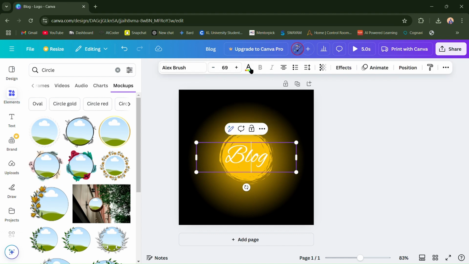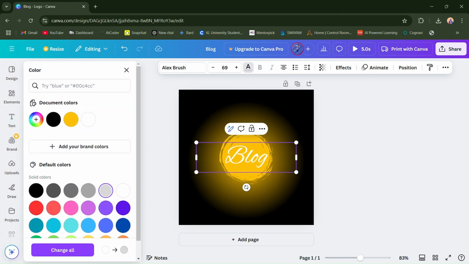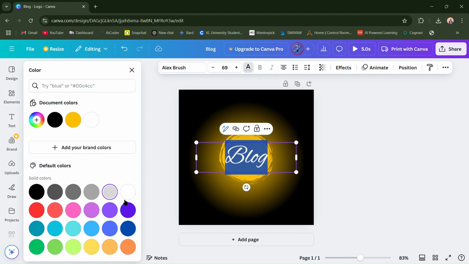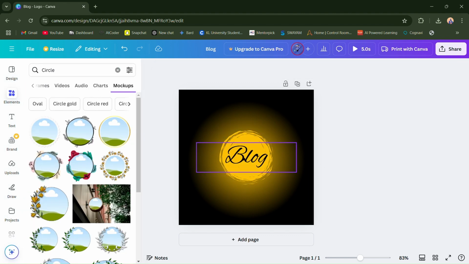But there's something lacking in this logo. What's that? Yeah, it's the blog. So I think it's better to keep it in black color. Yes, black. It's perfect.